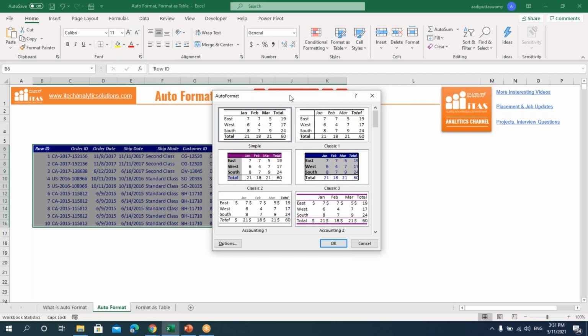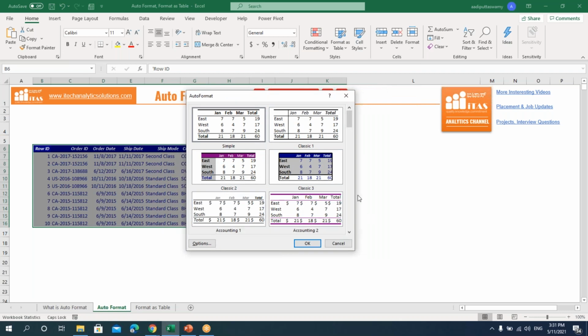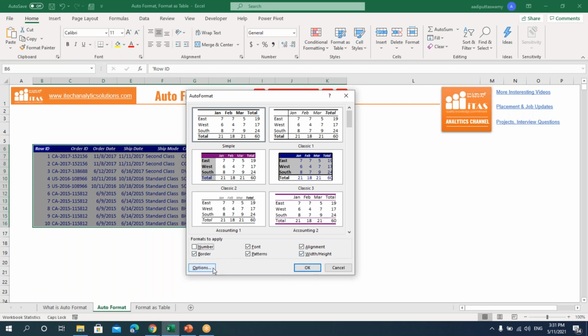Right. Next is, we can also have some options enabled or disabled. Let's click on these options. If you click on these options, we can see formats to apply. There are 6 different formats what we can actually apply: number, border, font, patterns, alignment, width and height. Suppose if I don't want to format the numbers, you can just disable this or uncheck this.